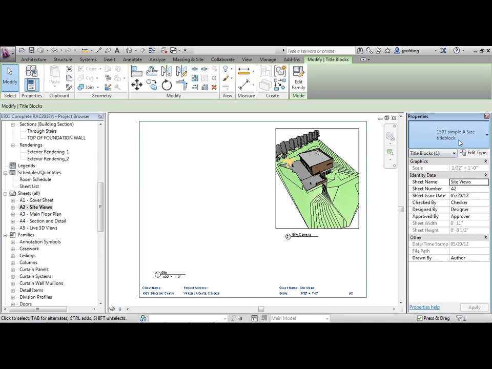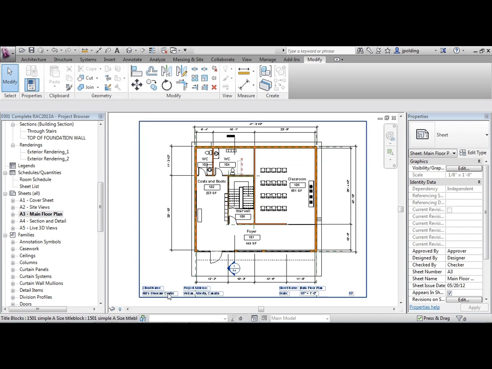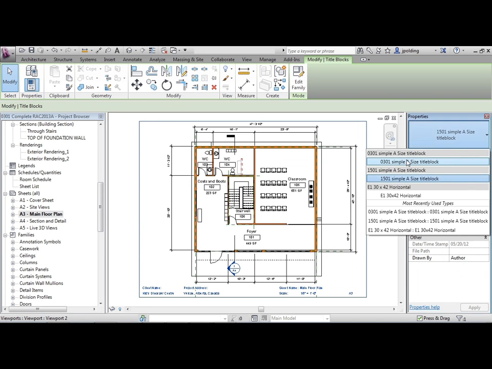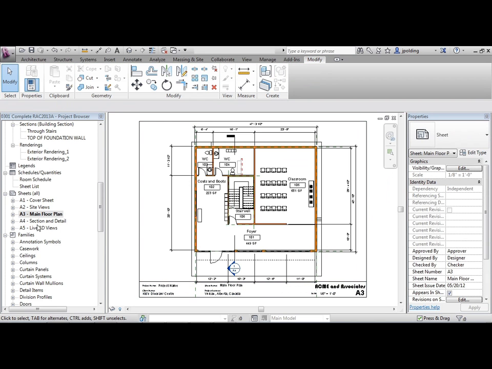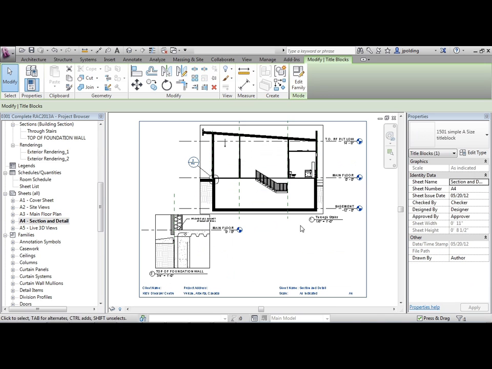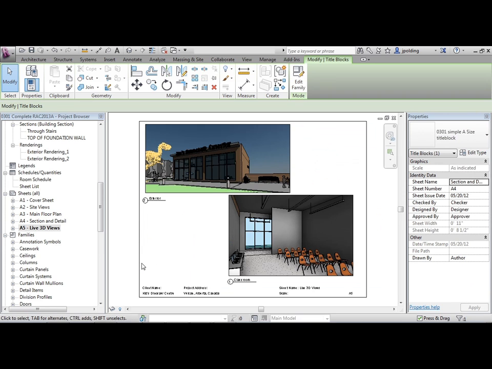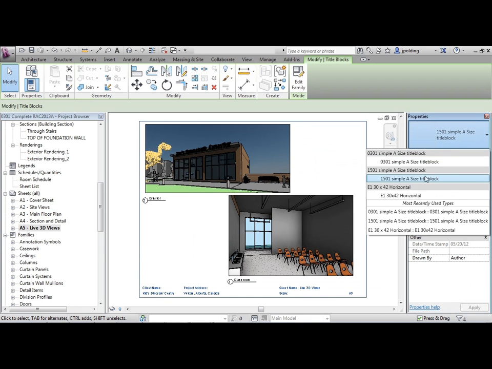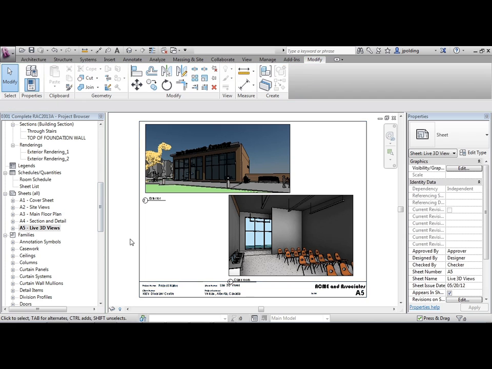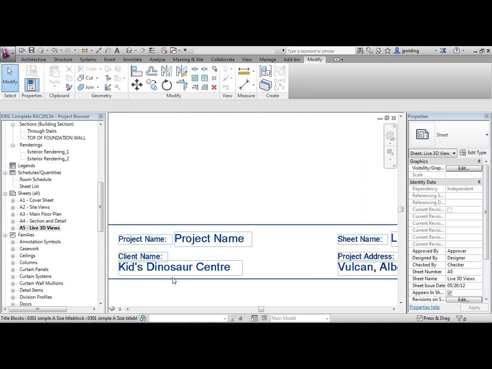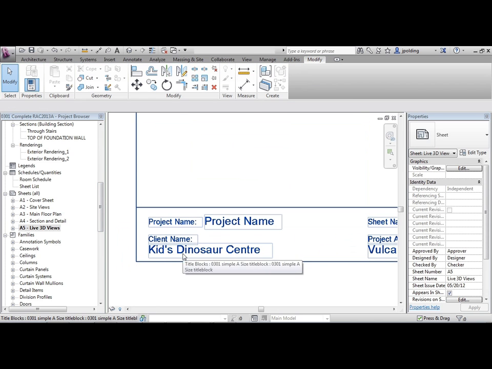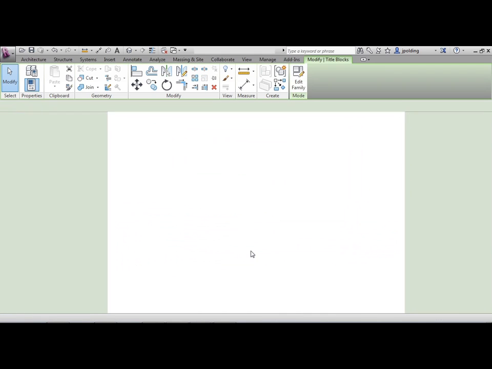Okay, so there's another sheet. Good. Another sheet. We may need to make some adjustments later on. There's another one. Okay, this last sheet here is, we'll change that. Now notice the project name just says project name, and then the client name says Kids Dinosaur Center. We may want to change that.